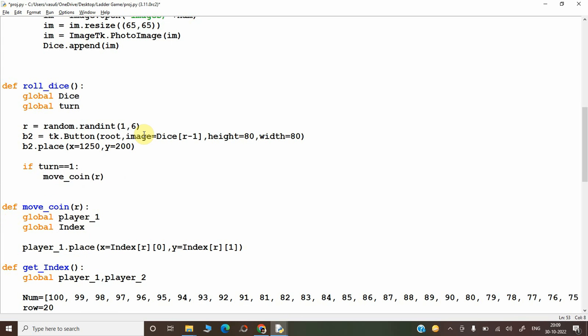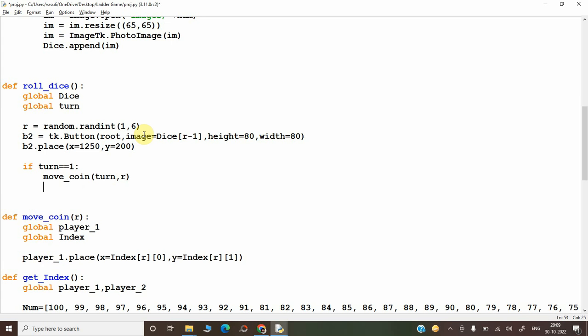You have to move a coin. Here this is the random number. Now move a coin, what I have to do? I have to specify the turn also. Turn comma R, to which position you are throwing.